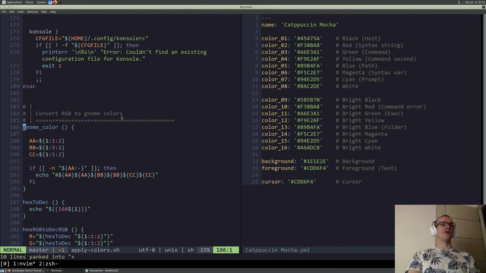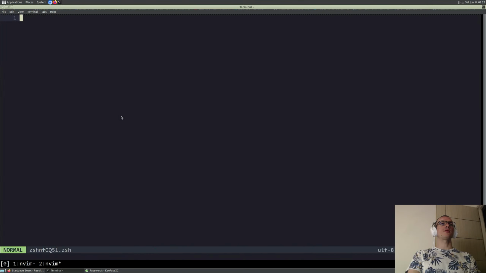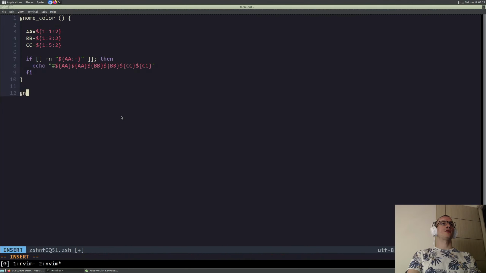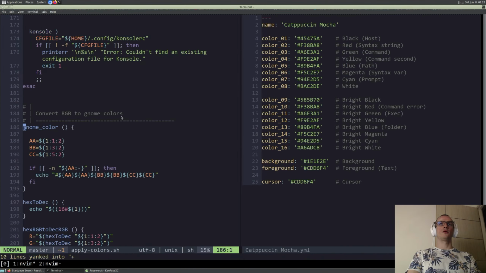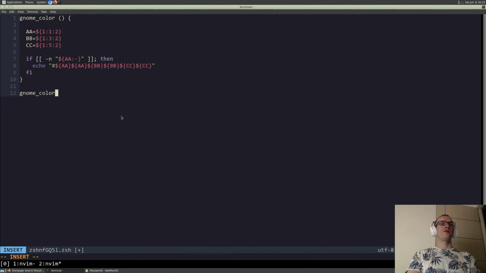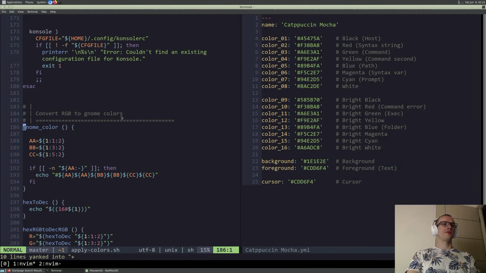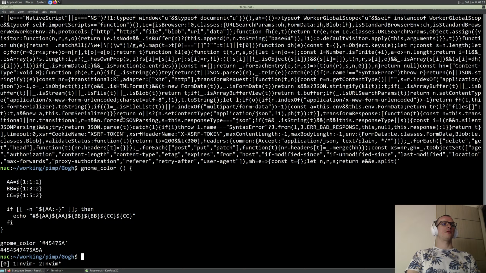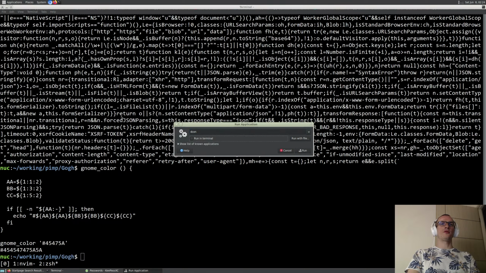Okay, I don't even understand this syntax, so instead I'm going to write this, and then I'm going to run gnome-color four 5 4 7 5A. Okay, and I think it basically just duplicates all the colors, so that would kind of be matching with what I saw before.